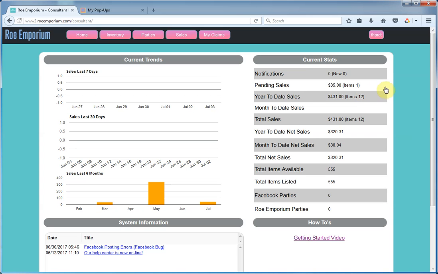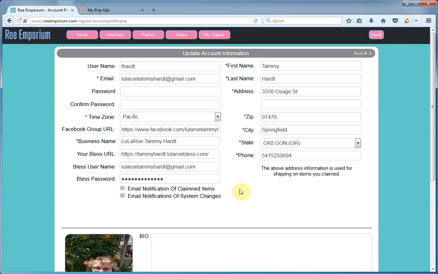Once you have subscribed to that additional service, you can come down here to your profile, and you will need to add in your Bless URL, your Bless username, and Bless password so our system can access Bless on your behalf to do these transfers. Once that's all done, the Bless options will become available in the various forms, so you can use that feature.